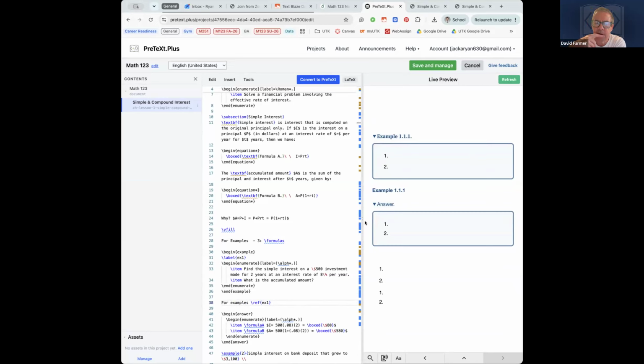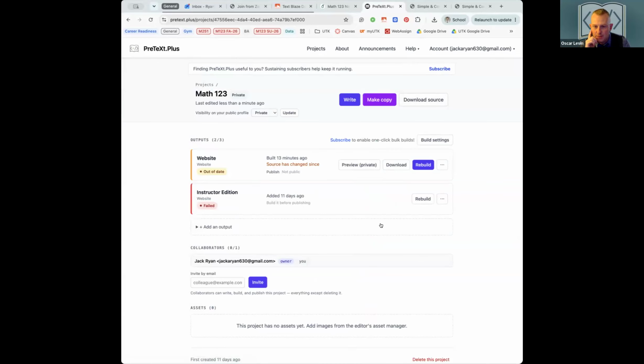Can you just get rid of the word examples here? I don't really know what that would. I don't think that's going to be it. That's definitely one where. Go ahead, Oscar. One thing that might be happening is just that this might be confusing the live preview. So could you hit save and manage and then hit rebuild? And then let's try looking at the preview.